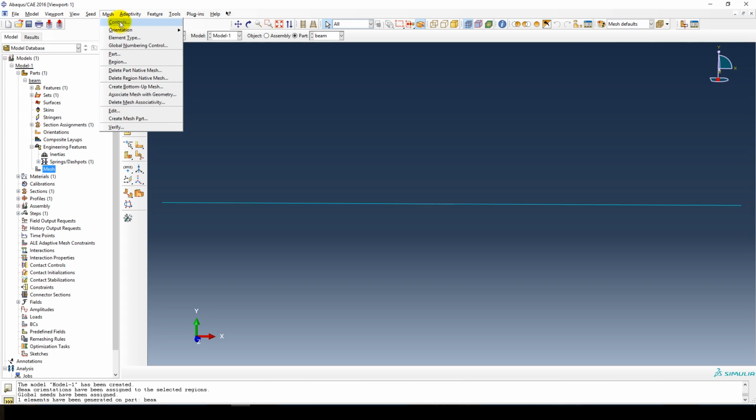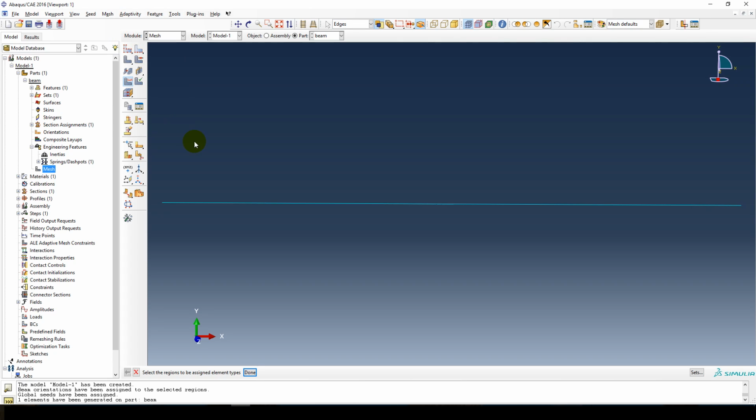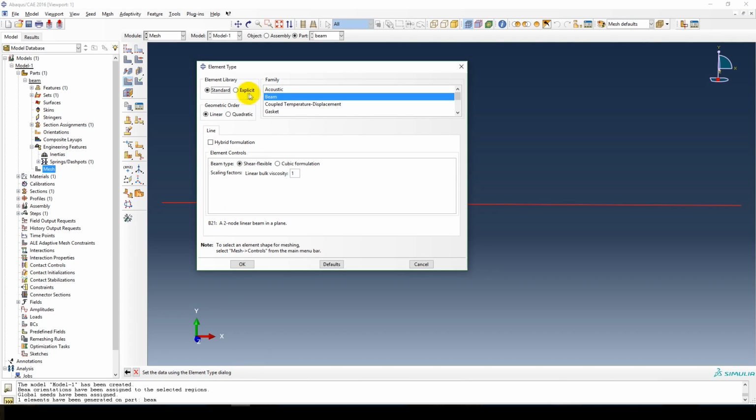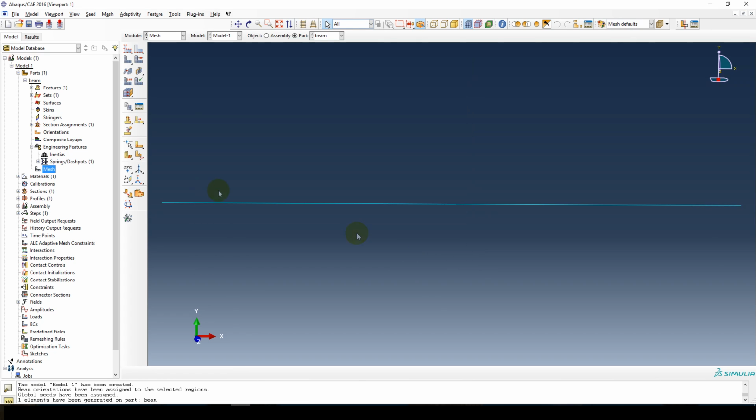Great. Now let's say if you want for a beam, you can select element type, select our beam. Then it gives us, well, select beam element. So shear flexible is by default. ABAQUS uses the Timoshenko formulation. And if you want the standard Euler-Bernoulli beam, you can just select the cubic formulation. 2-node linear beam in plane, 2-node cubic beam. Yeah, just a difference. Keep note of that. I'm happy with it as it is.